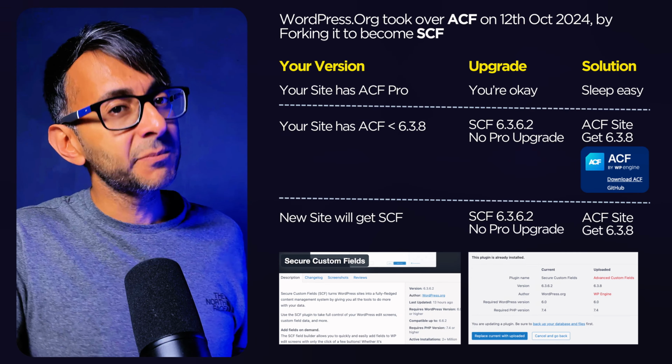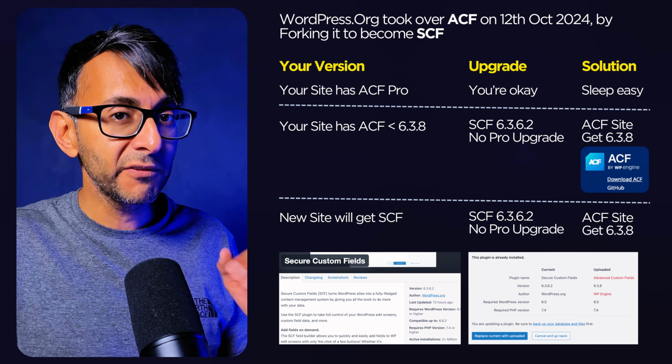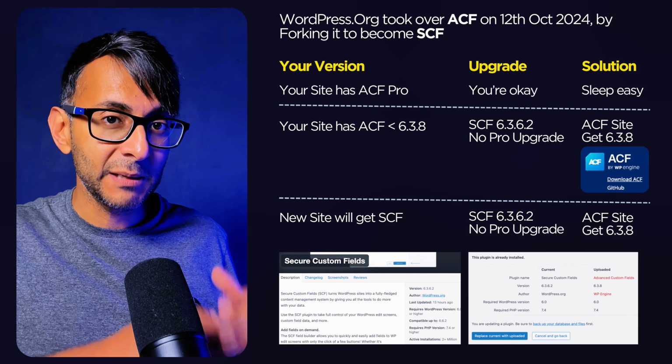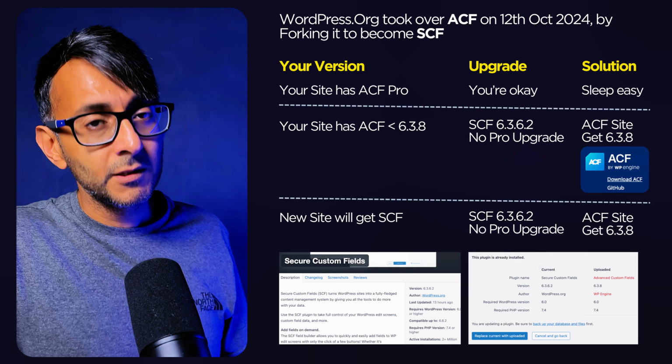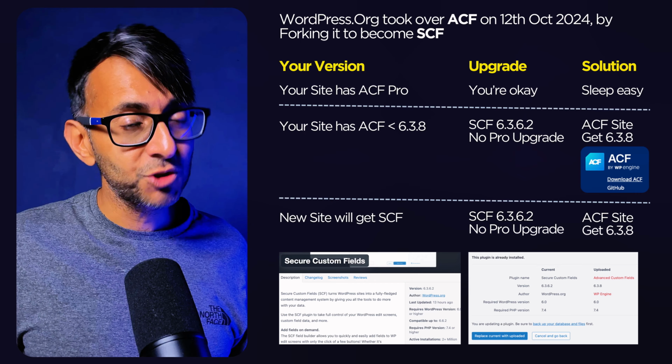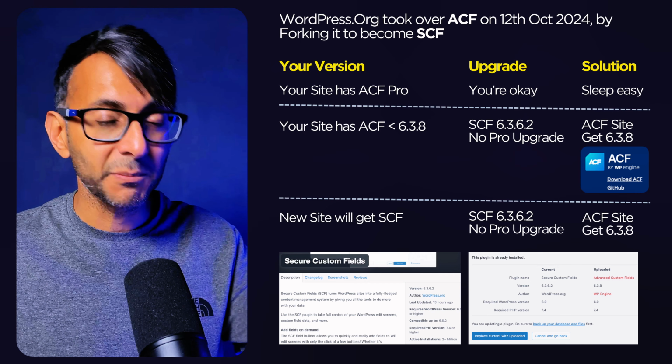The Advanced Custom Fields plugin has been taken over by WordPress.org. From the 12th of October, they forked and made almost a duplicate copied version of the ACF plugin. So when you now go to the WordPress repository and search for Advanced Custom Fields, you're going to find Secure Custom Fields pop up.